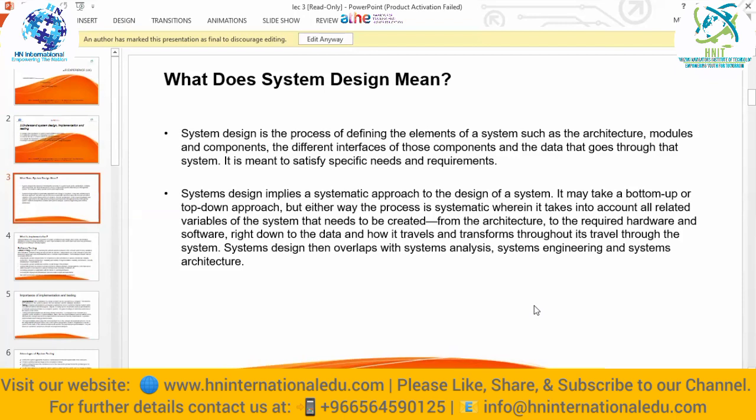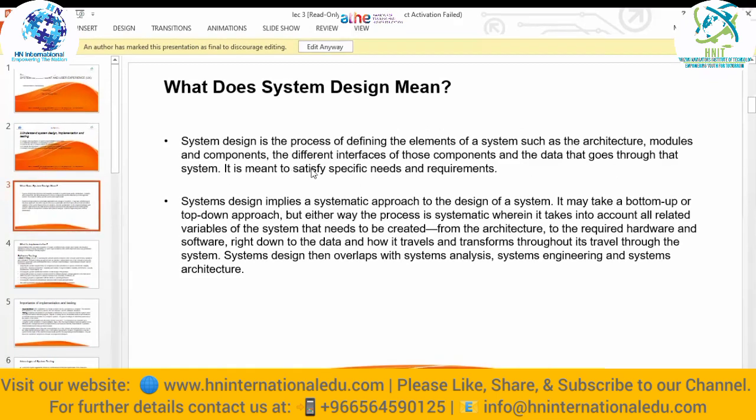So system design is the process of defining the elements of a system, such as the architecture, modules, and components, the different interfaces of those components, and the data that goes through that system. It is meant to satisfy specific needs and requirements. And system design implies a systematic approach to the design of a system.